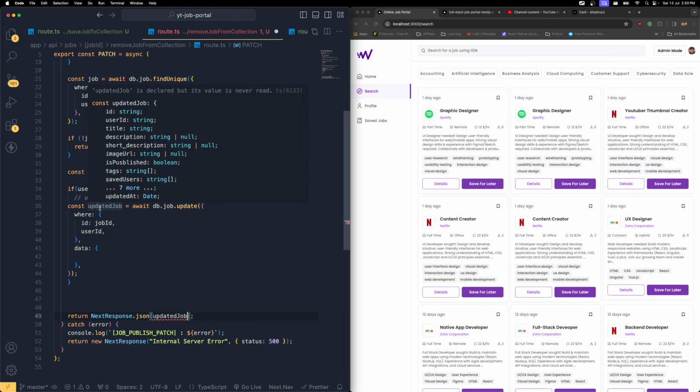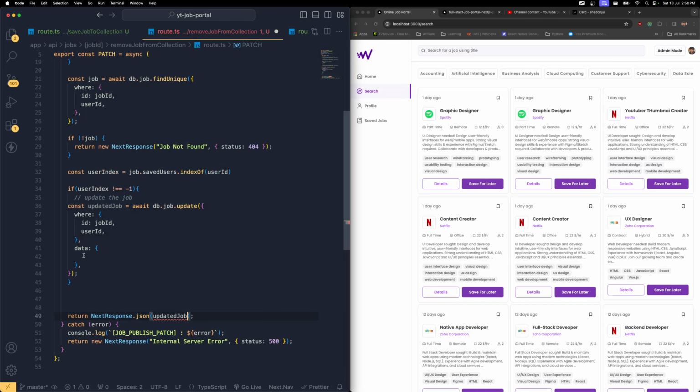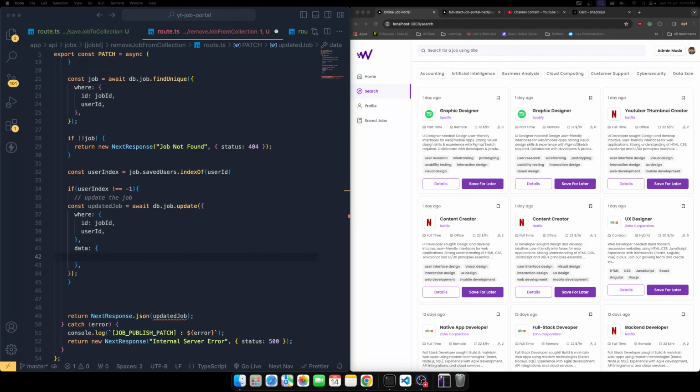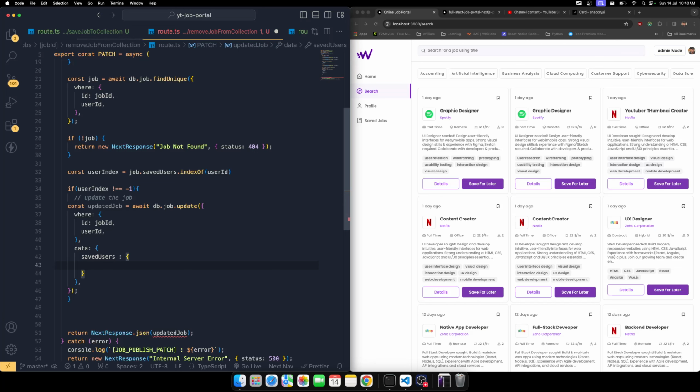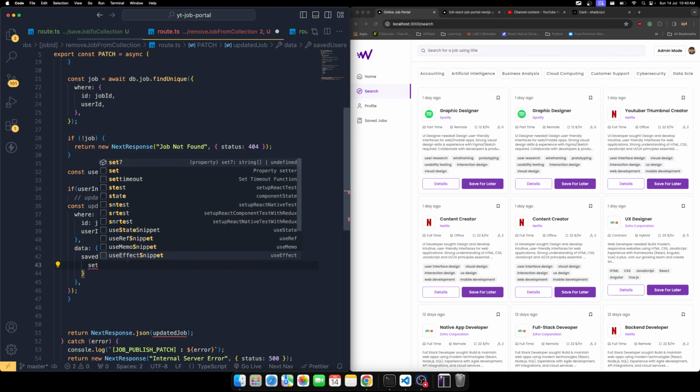So here what I need to do is, but still we are getting an error over here. So in order to remove that, first let's finish this function. Okay, so here I'm just going to say savedUsers, which is going to be, open it. Then I'm going to use this set, because basically it's an array.